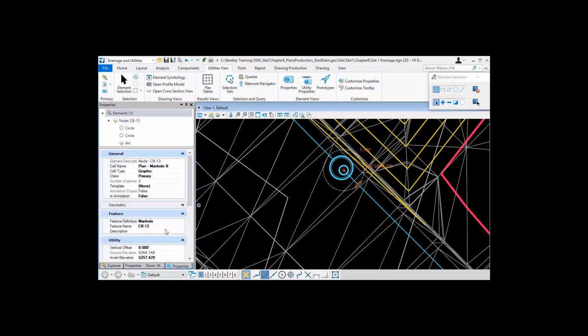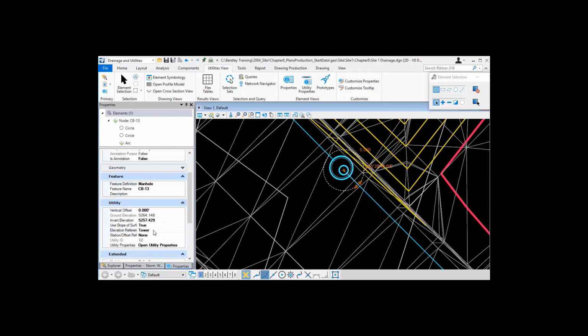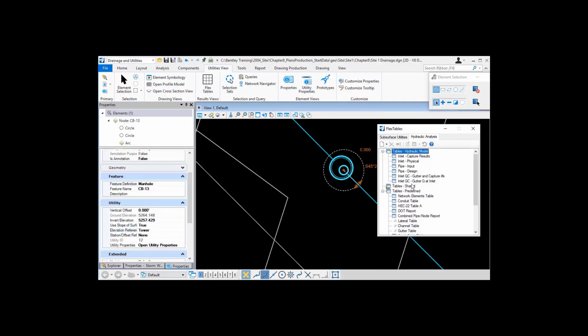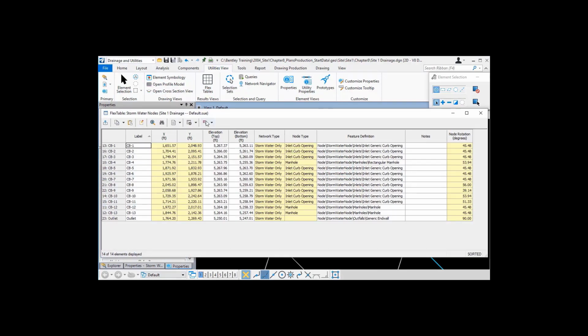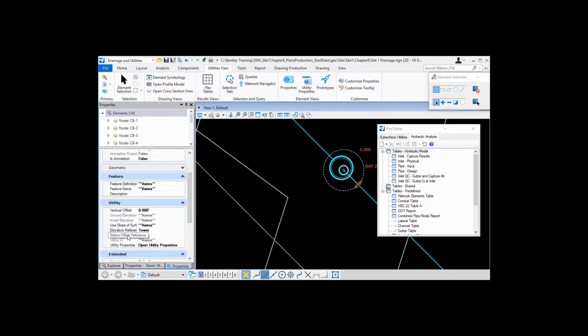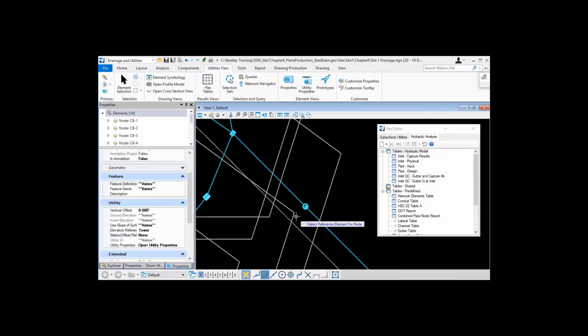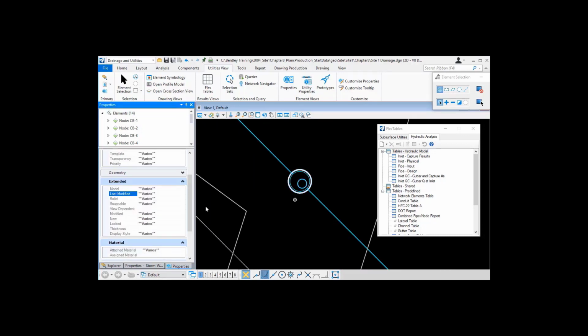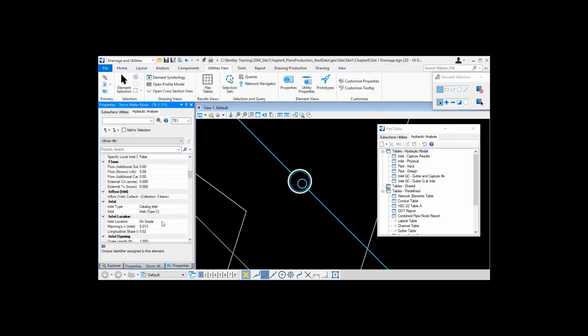So if we just zoom in and pick one of those nodes, we can see that the elevation reference has been set, and what was a specified ground elevation is now a vertical offset from it. If I turn off the terrain model and we create the selection set again, we can also set the station offset reference. Again, browse and select the chain to set the station offset reference. And then if we look at the hydraulic properties of the node, we see the baseline feature and the station and offset set there.